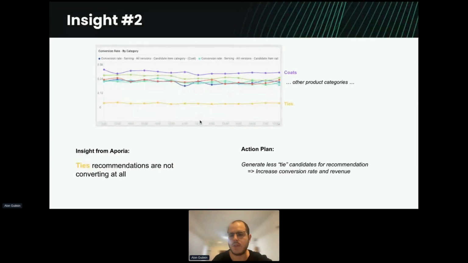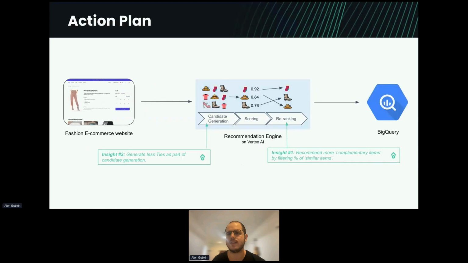So they are just not converting, and really the action plan here is simple. We want to generate fewer tie candidates for recommendation, and by doing so, we will increase the conversion rate and revenue from the model. So if we go back to our pipeline, then in the candidate generation phase, we can actually just generate fewer ties. So we've seen two slightly similar insights that have action plans in separate pipeline stages.